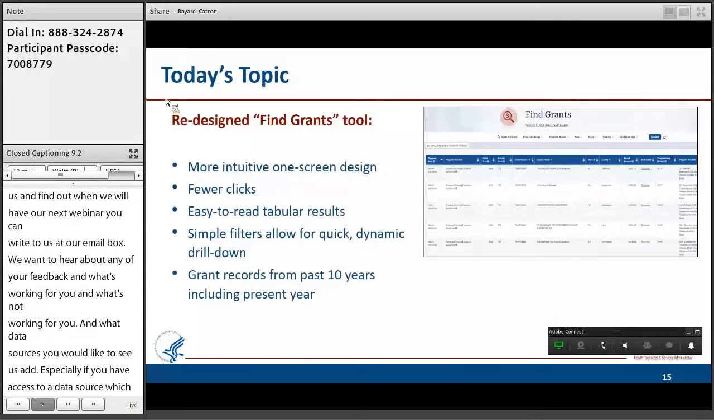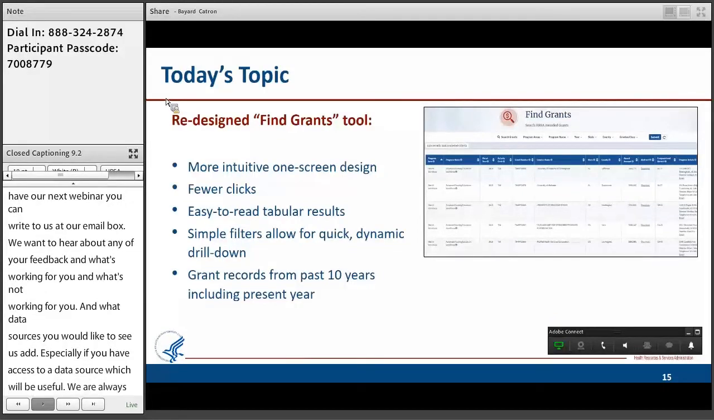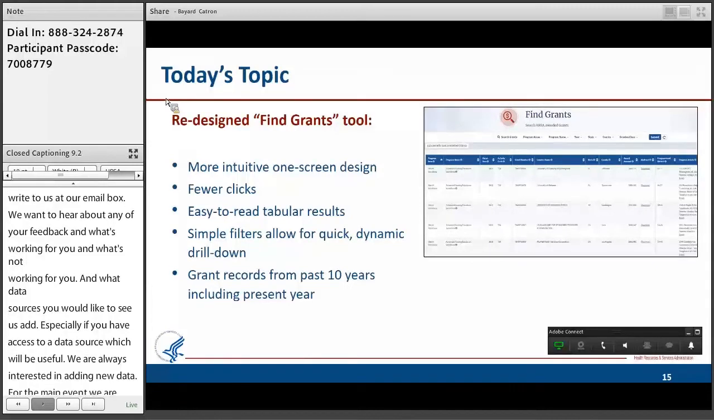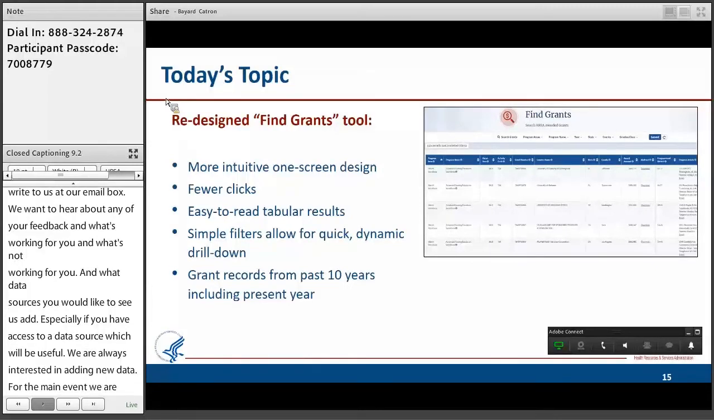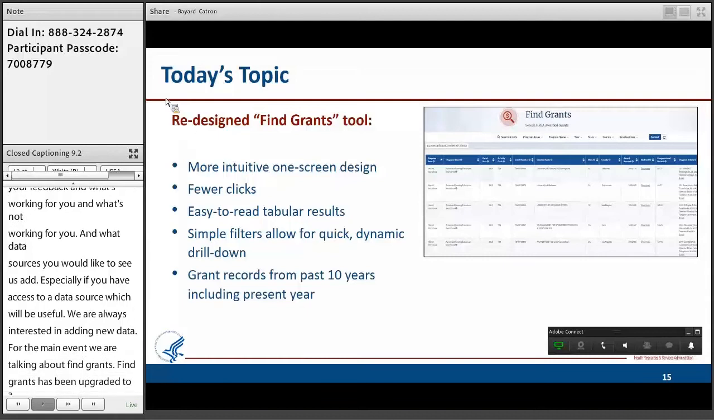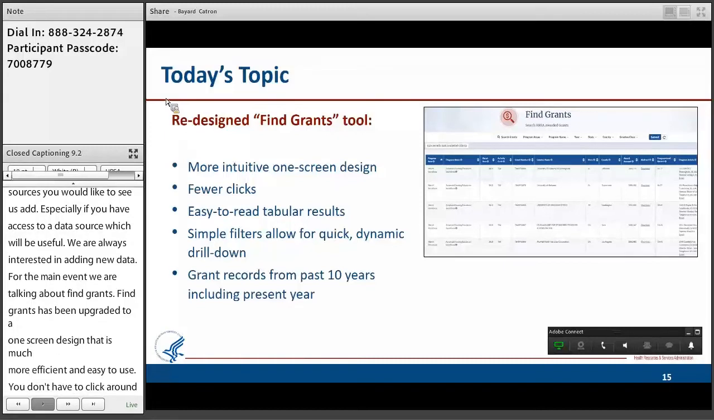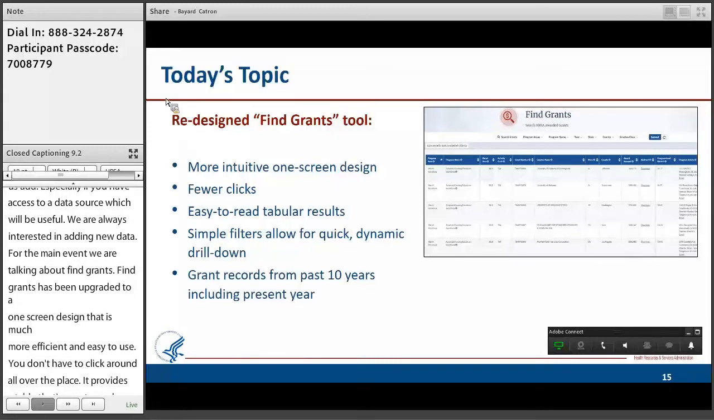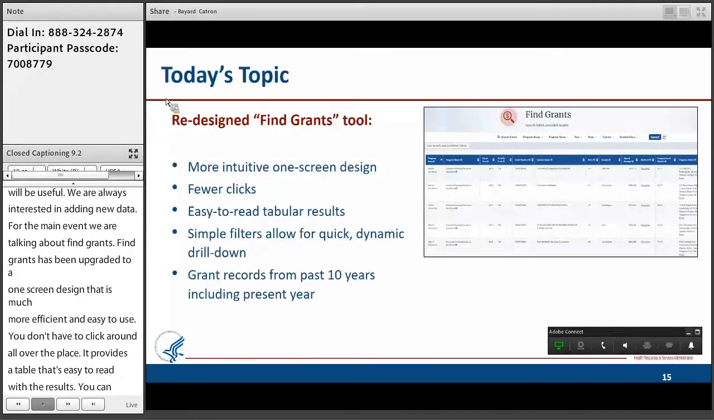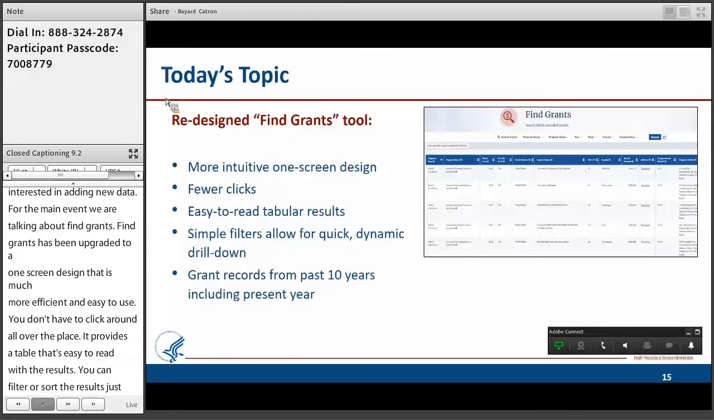So for the main event today, we're talking about Find Grants. Find Grants has been upgraded to a one-screen design that is much more efficient and easy to use. You don't have to click around all over the place. It provides a table that's easy to read with the results, and you can filter or sort the results just as you like. We have data on the past 10 years of funding, including the present year.